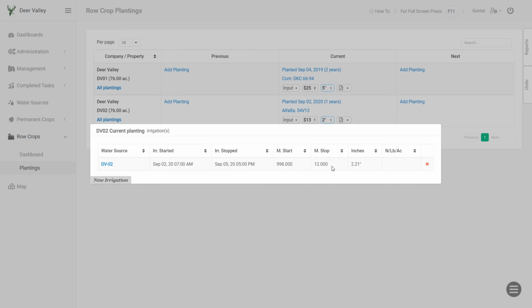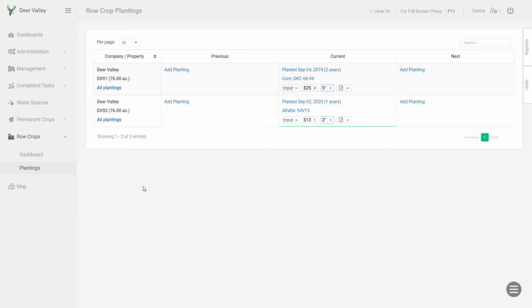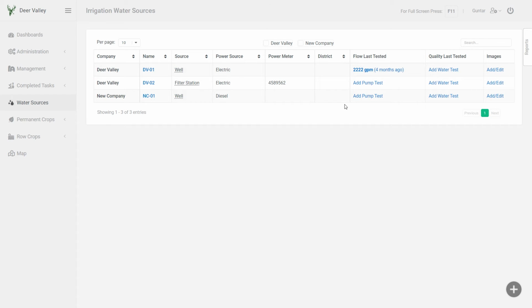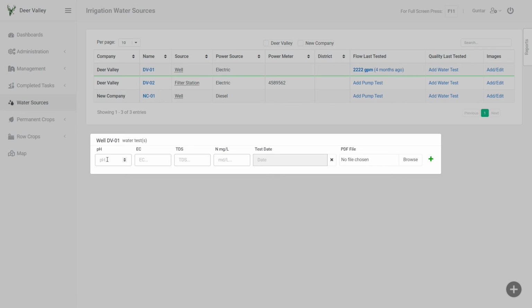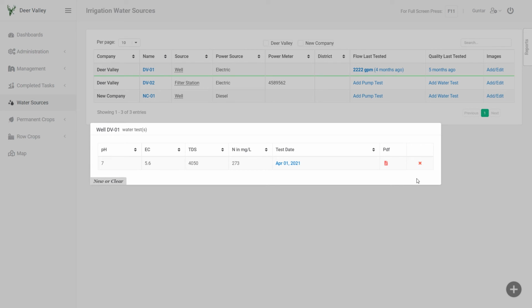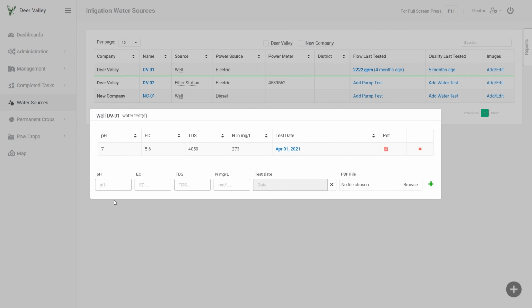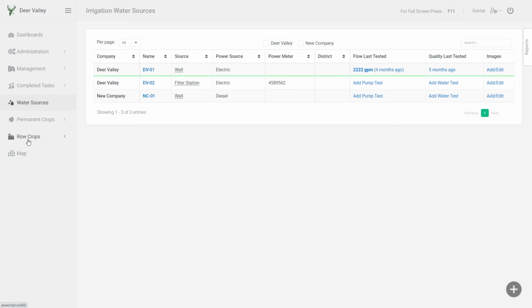And before I conclude this video, I just want to show one more thing. So I'll close that window, go back to water sources. And also, just like flow tests or pump tests, we can also attach a water quality test to each water source. And here I can fill in the water quality test results and add. And similarly, like for the flow test, we can keep adding the water quality tests here if you have that information. But I'll leave that blank, and let's add one more irrigation.